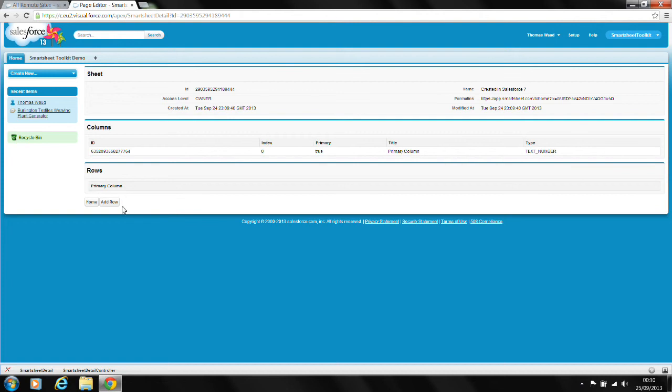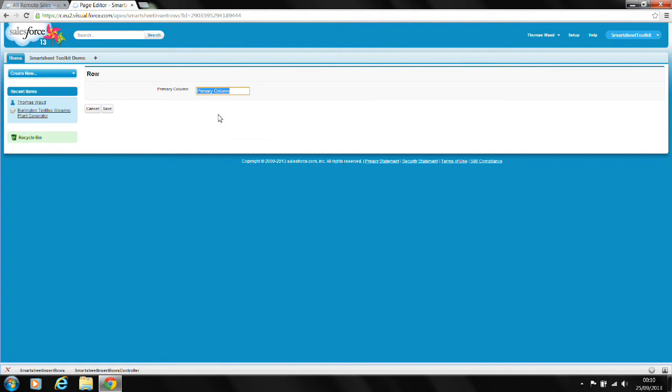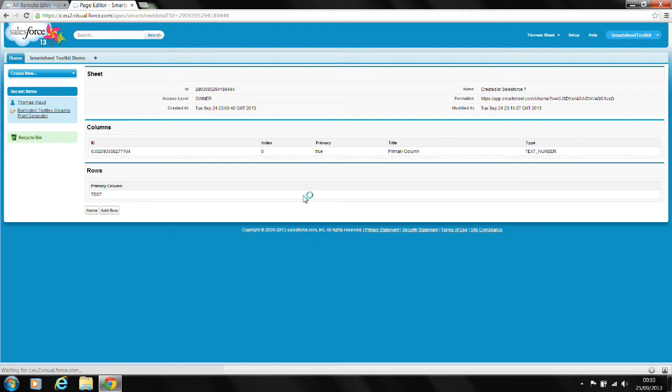You can now add a row. Again, this is pretty limited, it's just to really show off the sheet add rows function. In this instance you can only add a single row. There's only one column value, but if you had multiple columns then they'd be listed. You can add a value for each. Let's just add a test value, save that. And as you can see now, when it calls the getSheet method, it's returning one row with one cell which matches the primary column.